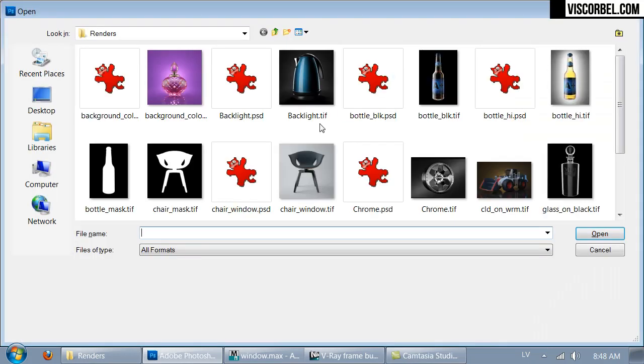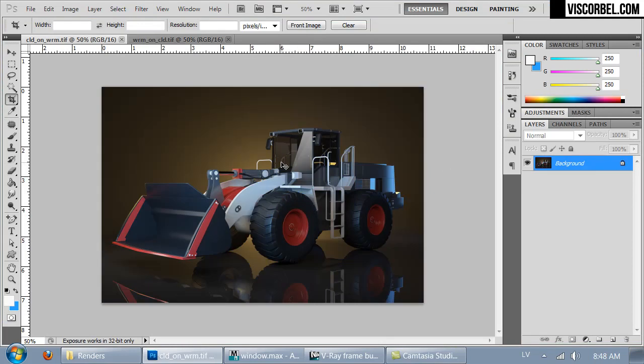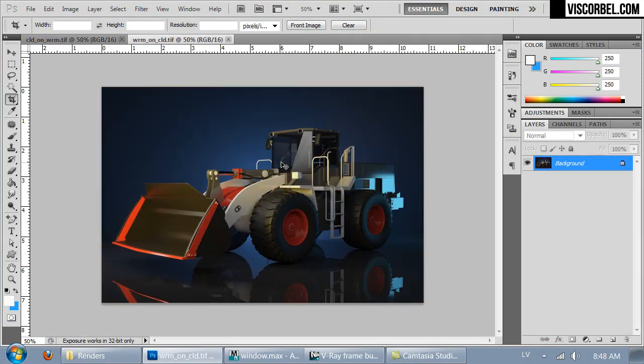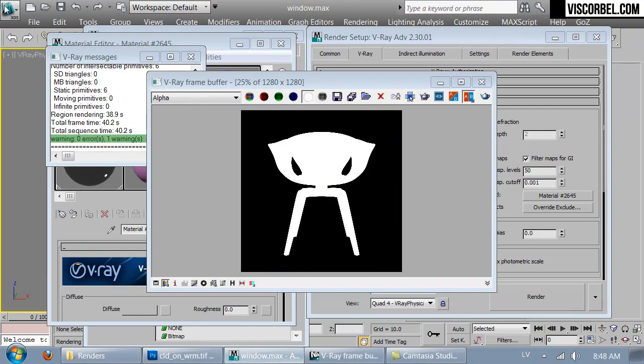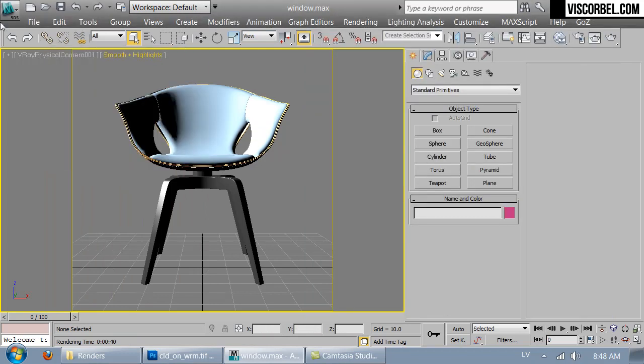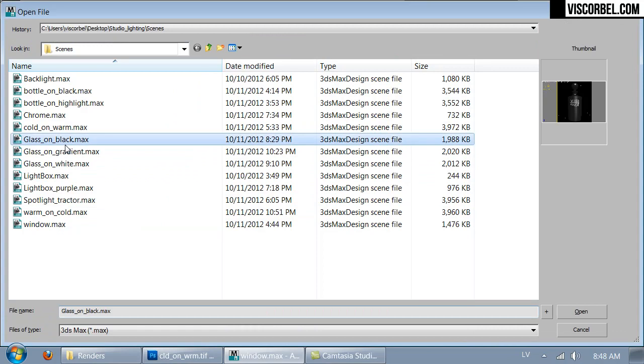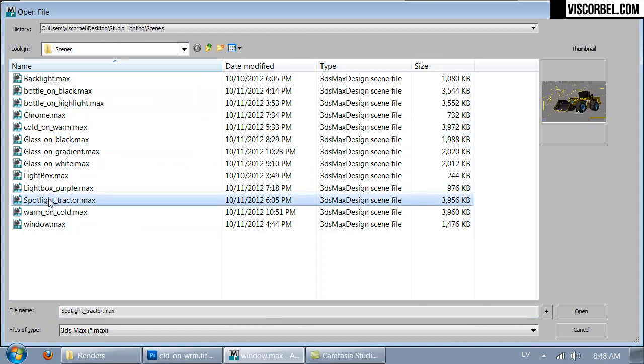Next up is our tractor renders. So let's open these two. Alright, so in this case I want to use the same trick with adjusting the background separately from the main part of the render, main subject of the render. So let's open the tractor. Okay.